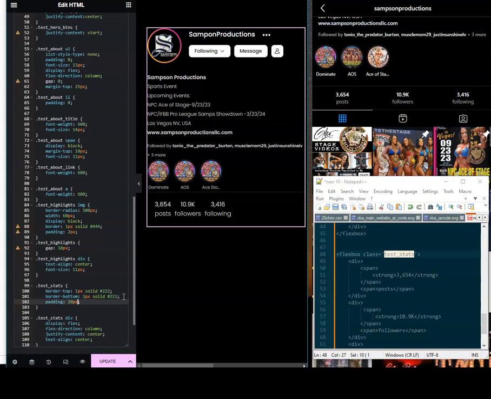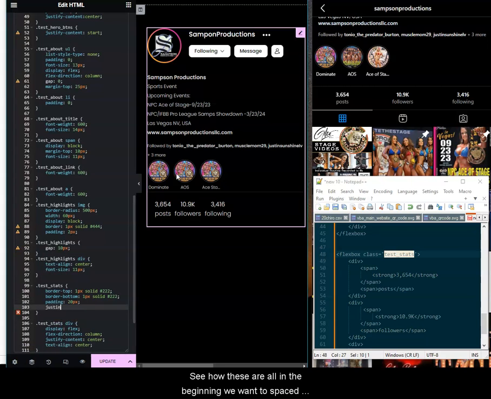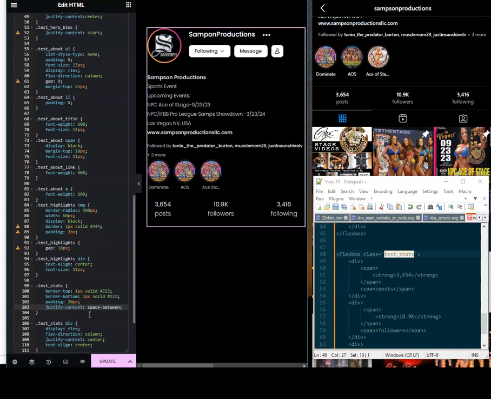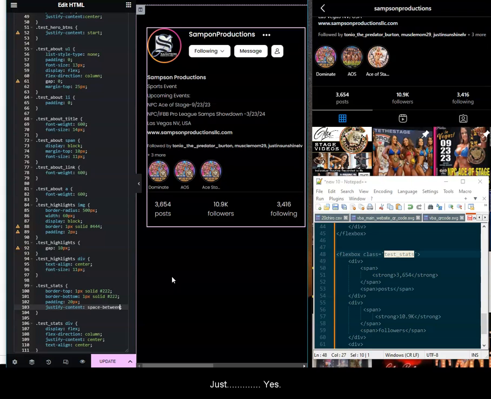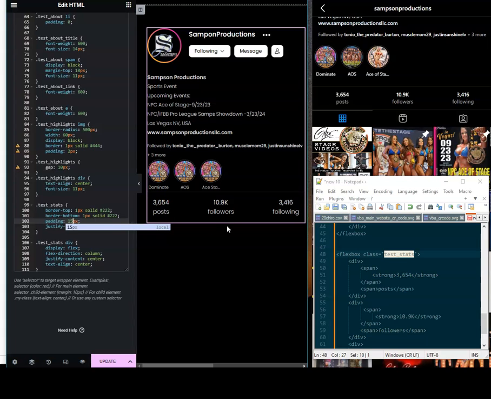Padding, well, not padding to this, but all right, cool. And then let's do on this one. We're gonna justify content. See how these are all in the beginning? We want them spaced out. So this is justify content space between. There you go. Yes. That looks fine. Let's make this 15. I think that's a little too much.